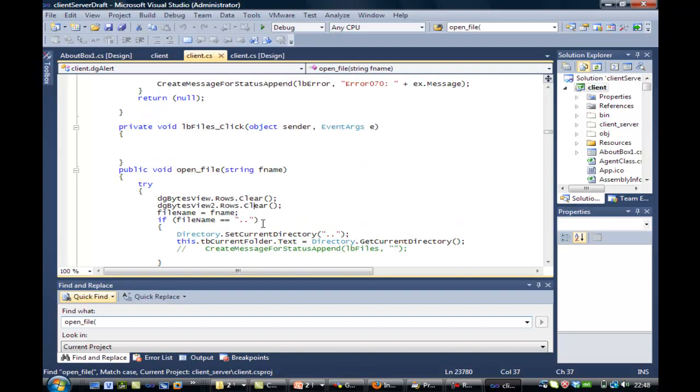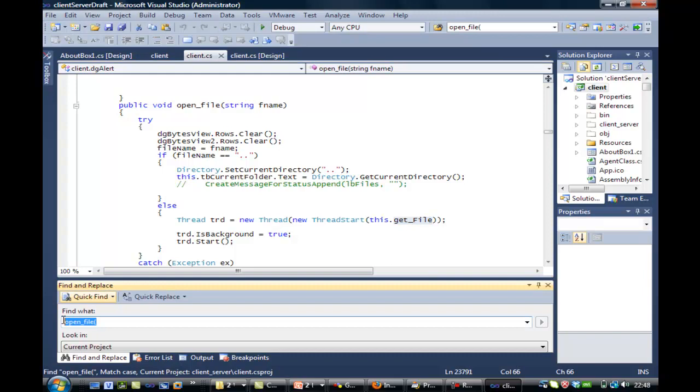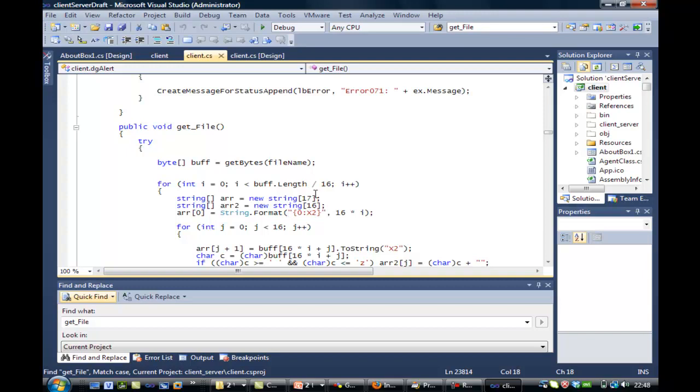Which is here, and then we run a thread called getFile. So what getFile is going to do is read the file byte by byte and hopefully fill it into a byte array. Okay, so here we are, it gets the byte array. On the disk the file is stored in bytes, so we need one byte at a time into this byte array. This is really just displaying our bytes as it goes along. Okay, so let's just run that and see what it produces.